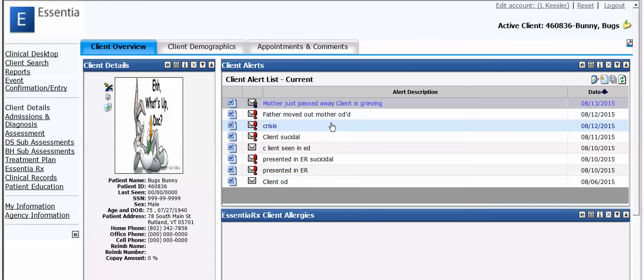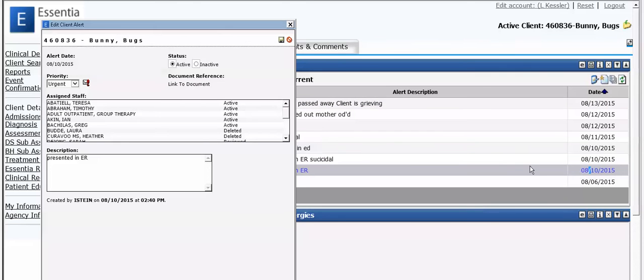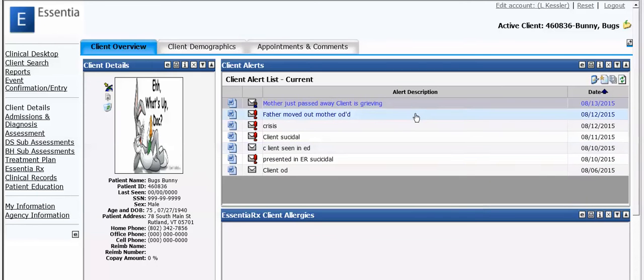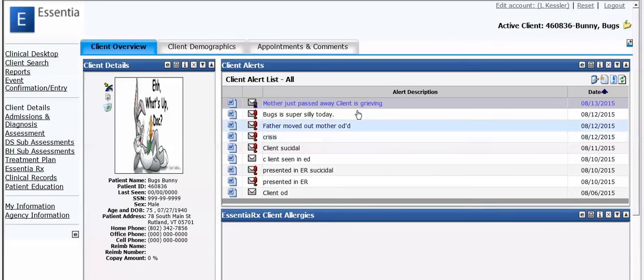If one of the alerts is no longer current or active, so if he presented in the ER, but he is no longer in the ER, this was dated 8/10 and today is 8/13, I can open that alert and go ahead and give it an inactive status and save it. This will drop it off of his current alerts, and in order to see all of his alerts, all I need to do is click on the All button, the All icon, and then it once again shows me every alert he has ever had.